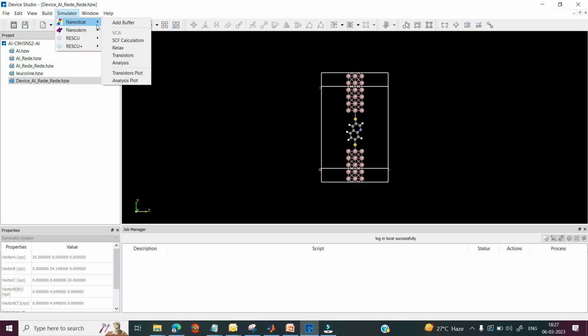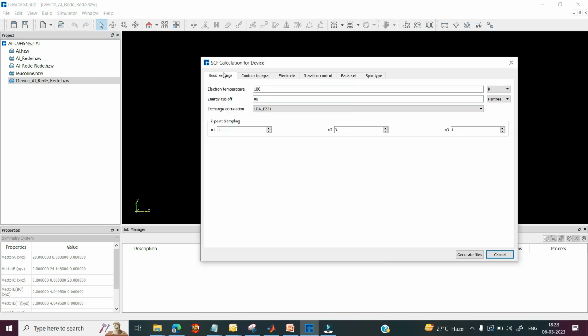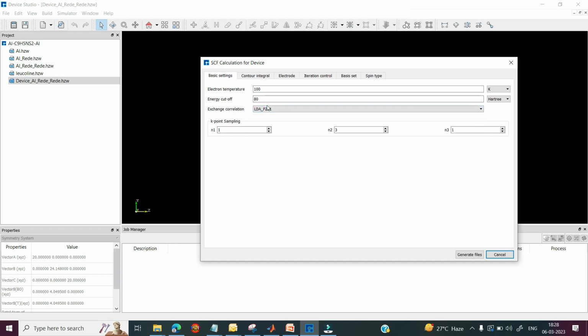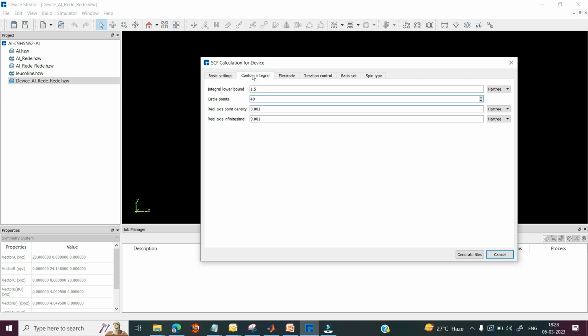And if you want to simulate this structure, you can click on this simulator, go to the Nanodcal and select this self-consistent field calculation. So this is the SCF calculation. Here you can see this is the basic settings: electron temperature, cutoff energy, exchange correlation, LDA, GGA, and this is the K point sampling. This is the contour integral.